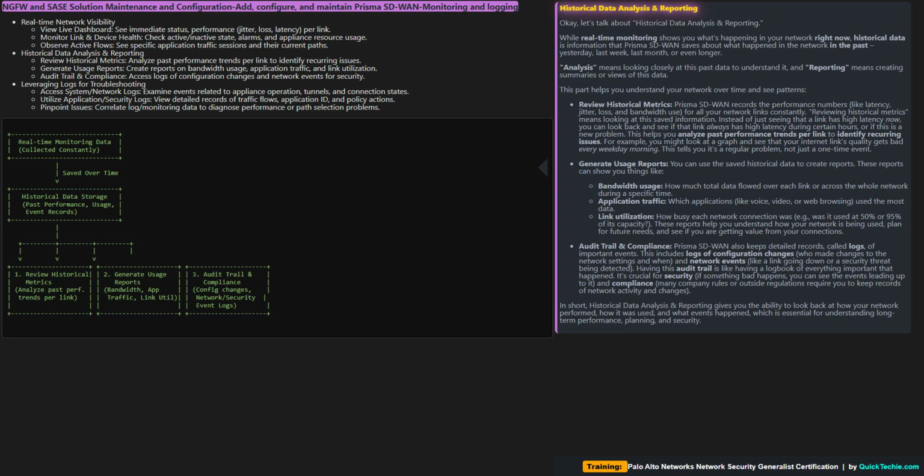In short, historical data analysis and reporting gives you the ability to look back at how your network performed, how it was used, and what events happened, which is essential for understanding long-term performance, planning, and security.